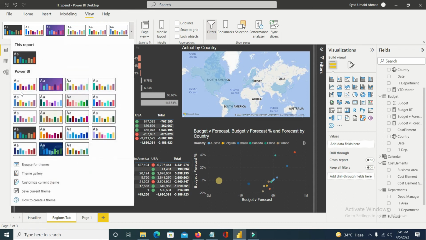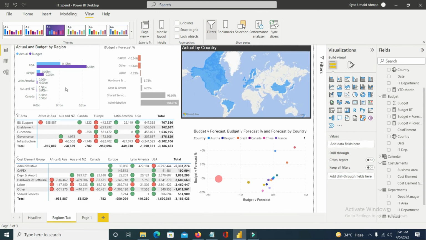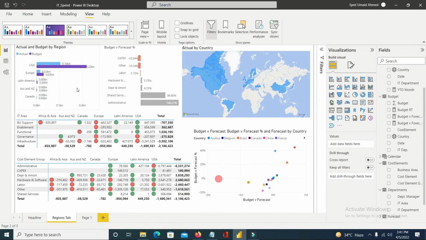So I am moving towards the default dashboard, because the default dashboard is looking fine to me, and I can see all the things clearly. So that's all for this lecture. Hope we will learn a lot. Let us move towards the next lecture.